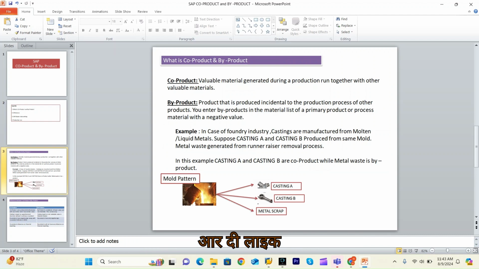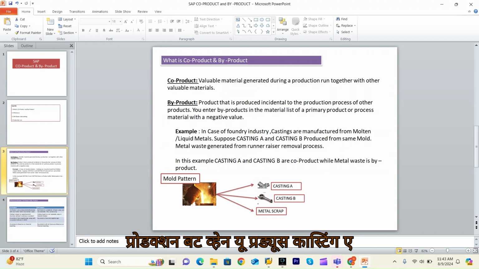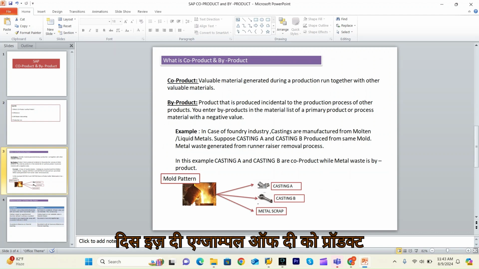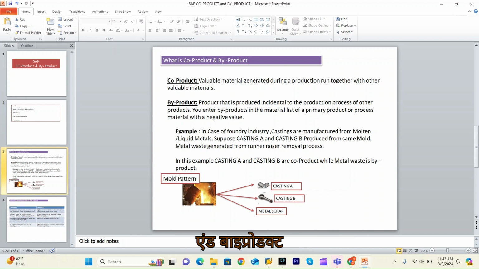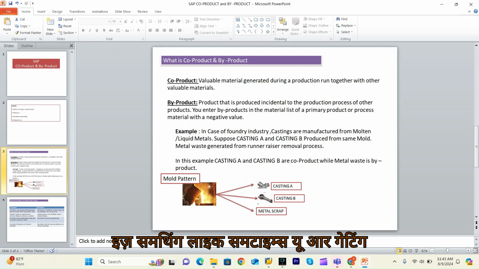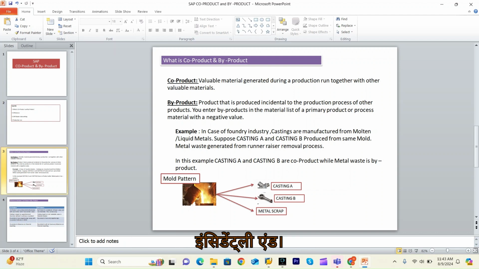I mean, both are valuable products from this production. But when you produce casting A, you will get casting B also. So this is the example of the co-product. Okay, and a byproduct is something you get incidentally, and it might be usable, or may not be usable, or might be scrap.